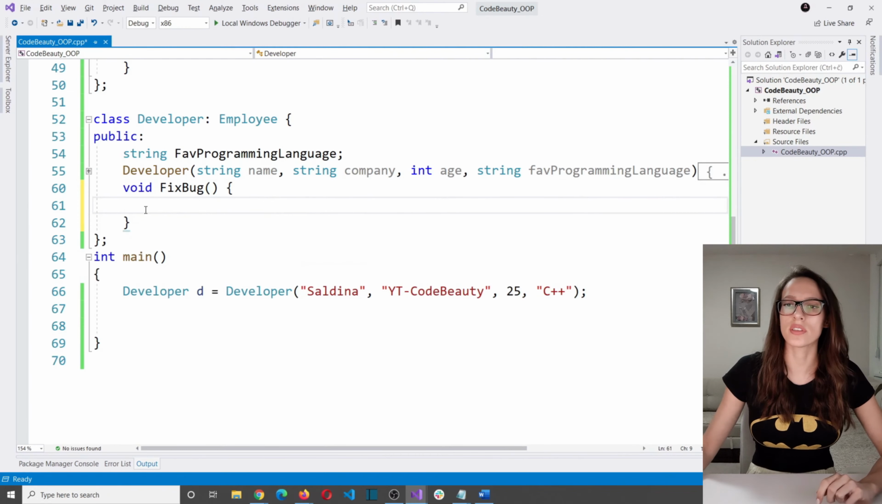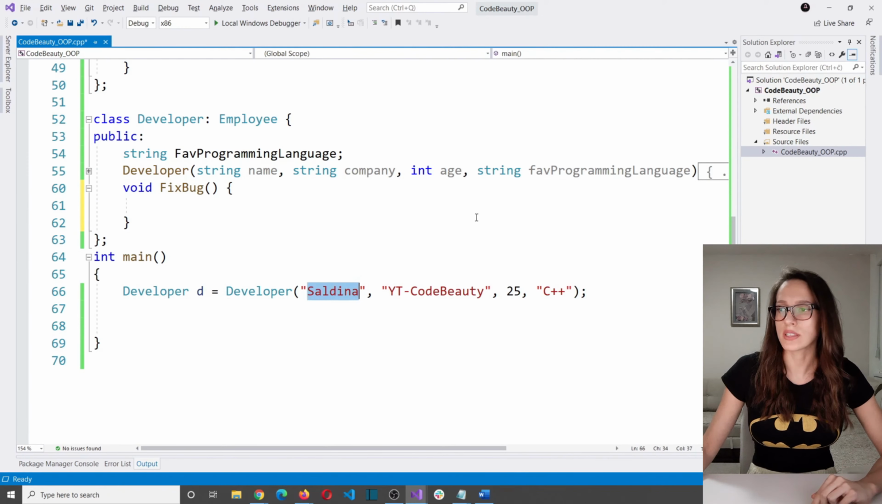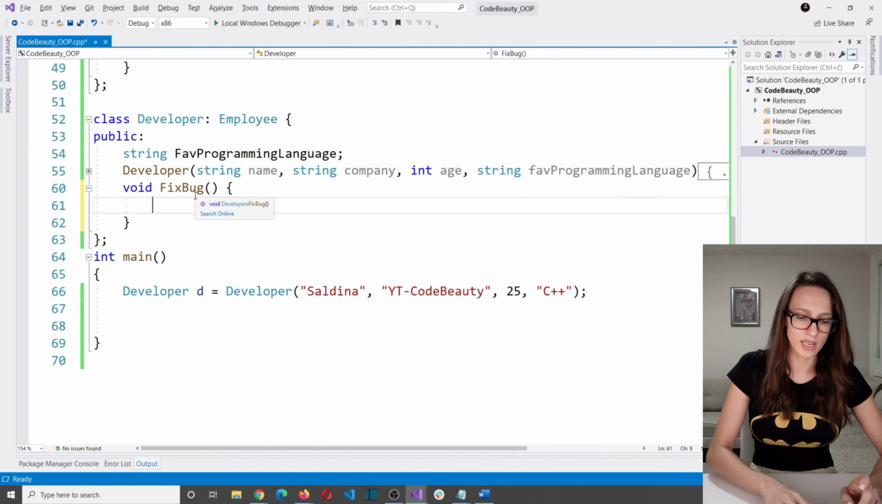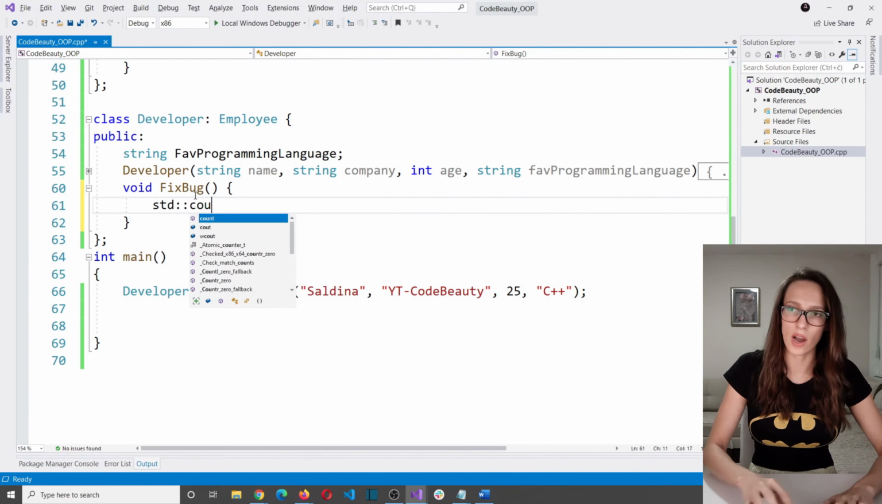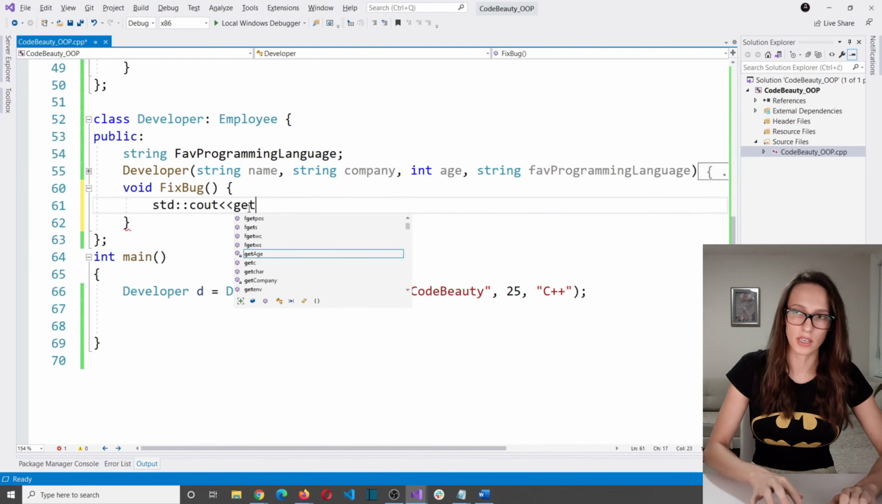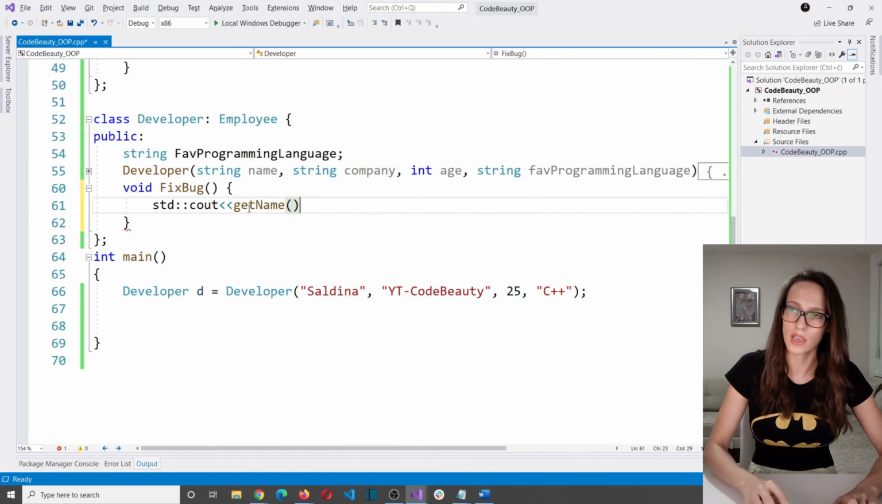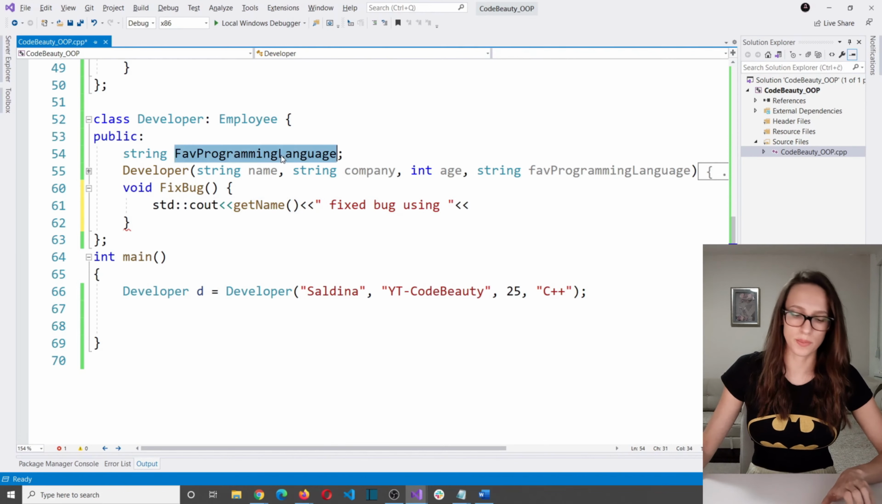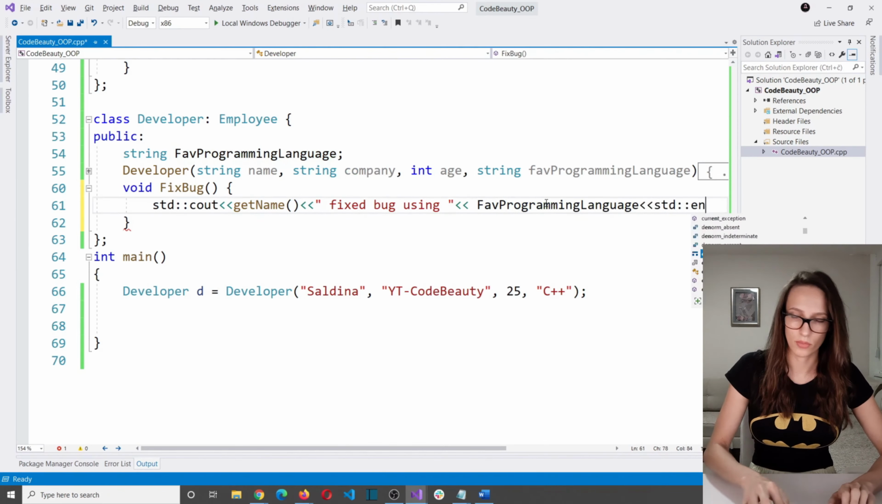And then what I want this method here to do is I want it to say Saldina is fixing bug using C++, or Saldina fixed bug using C++. So here I'm going to do that. I'm going to say std cout, and then in order to access the name of this employee, I'm going to use getter. So I'm going to say get name, which we created previously. And then here I'm going to say fix bug using, and then let's use this programming language here, like this.